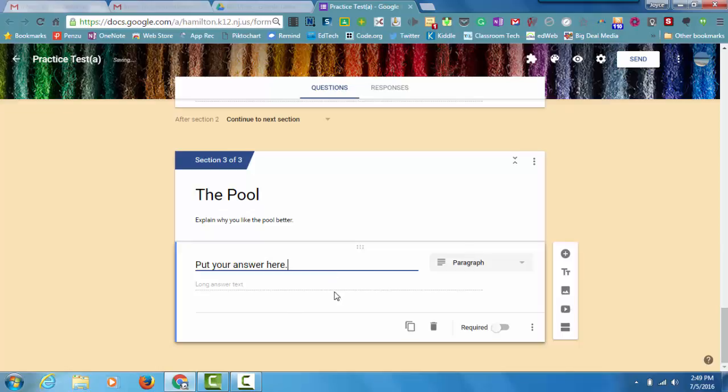Because if we don't give them this other section, it won't have a place for them to type. It'll just tell them what to do, but nowhere to put it. So if you want them to actually do it on the form, you would have to do that. Add it as a question and then paragraph.